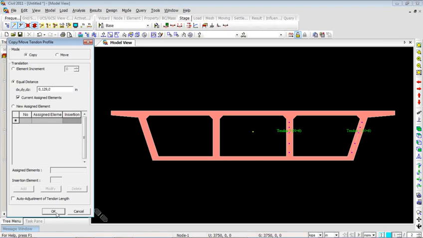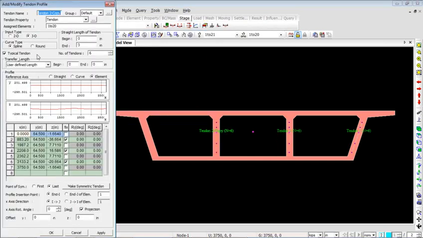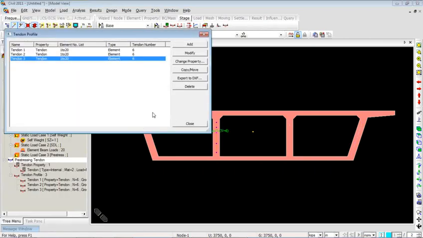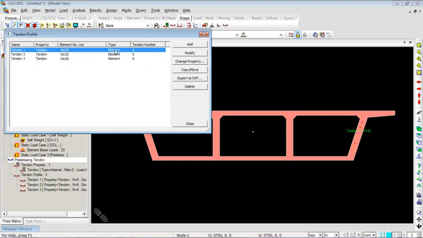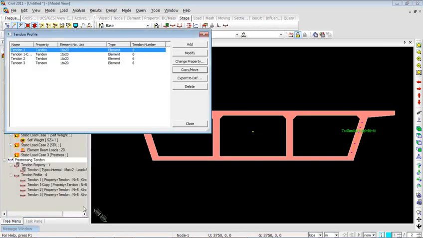Then I'll click OK. The moment you do that, you can see a copy of the tendon is created. Let me modify the name of this tendon. It will be tendon 3, and then click OK. Now in the same manner, I can copy tendon number 1 to the location for tendon number 4 in the fourth girder. But there is another way of doing the same thing. I can just click on copy and move. If I don't know the distance between the two, I can just click OK, and the program will create a copy of the tendon at that same location.